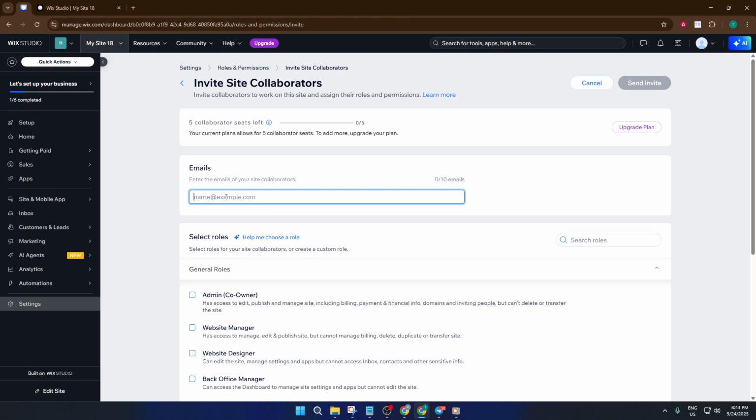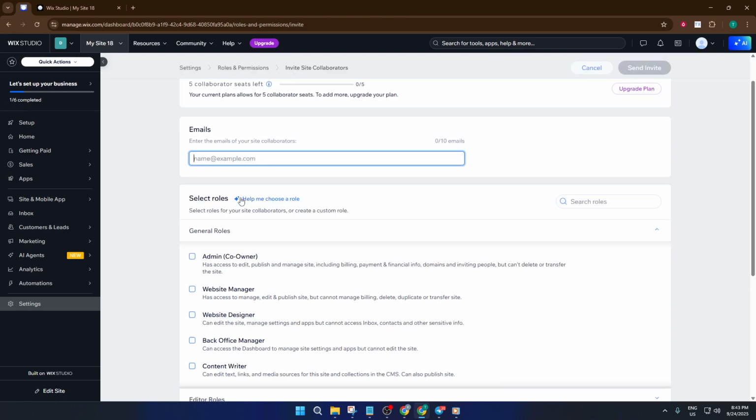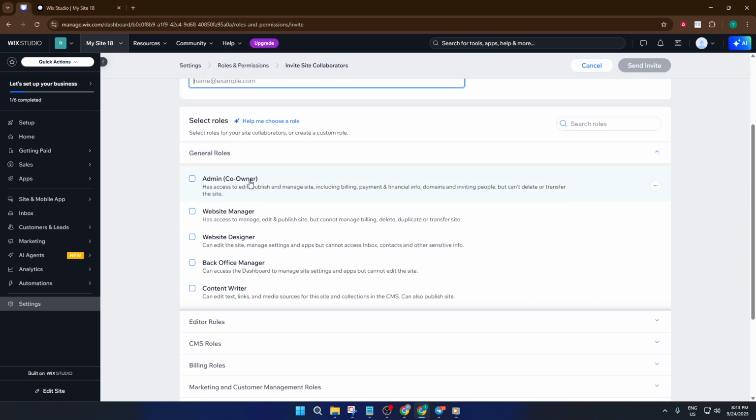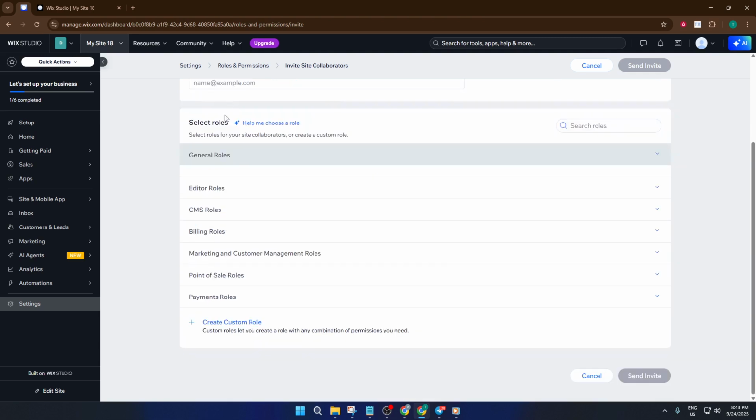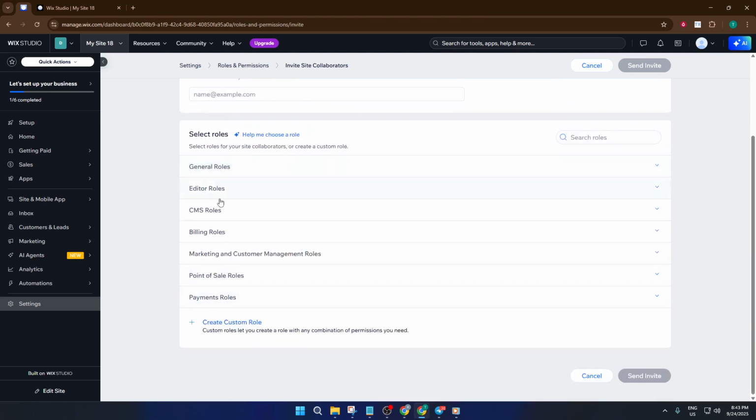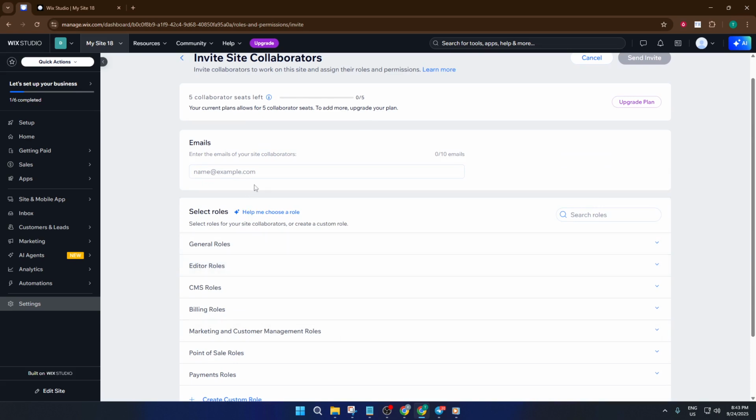For general roles, there's Admin, Co-owner. This person can edit, publish, even handle billing and payments. But important to note, they can't delete or transfer the site. Think of them as a trusted captain, but not the owner of the ship. Website Manager gets similar editing and publishing powers, minus sensitive actions like billing or deletion. Perfect for someone keeping content fresh, but not handling finances.